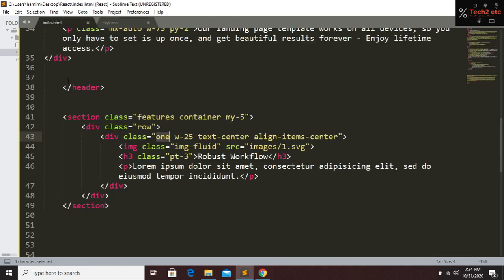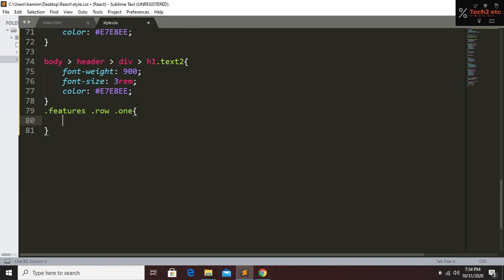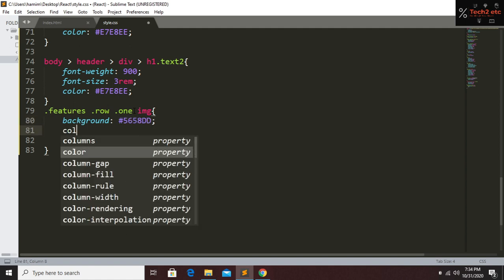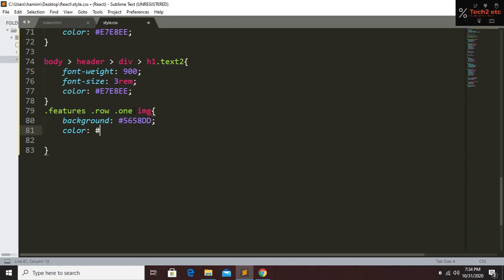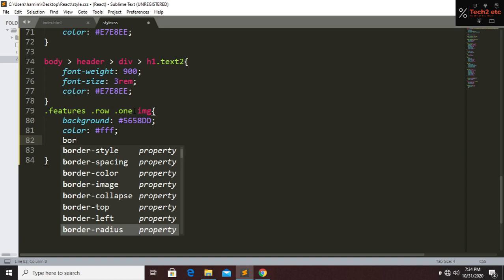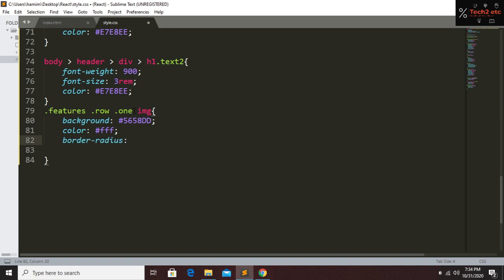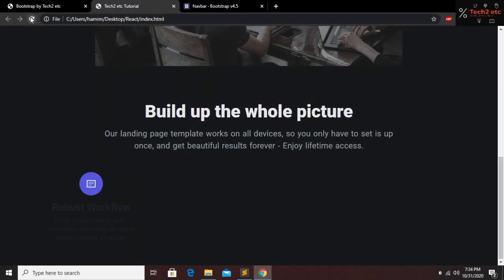So first I will target our image tag, so I copy this image tag, and it will be image also. And first I will give a background color to our image, so background color will be this one, and I will give a color, and the color will be white. That's it. And I will give a border radius, and I will give a rounded border radius, so it will be 50 pixels. That's it. Now save and go to our website and now refresh. So here you can see that now we have a rounded border and we have changed our background color also.